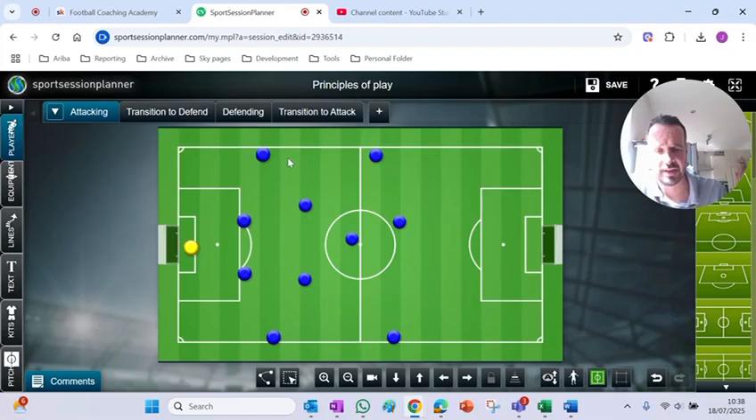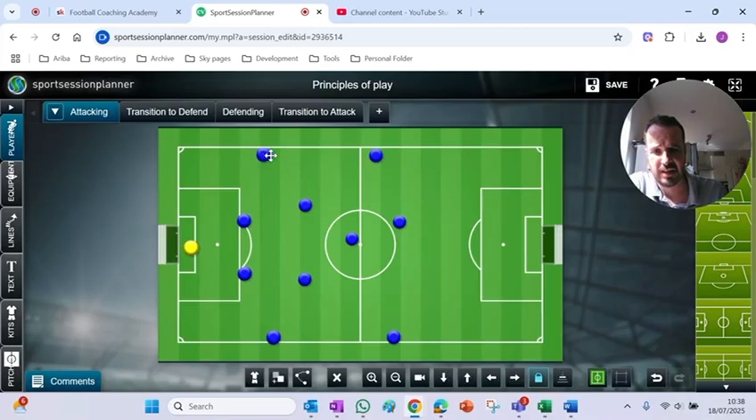So using the full pitch, being really, really wide, having lots of width, allows us to, one, try and disrupt the opposition block, and two, it gives us the ability to switch play really quickly and get around the block if we need to, and can do that way.